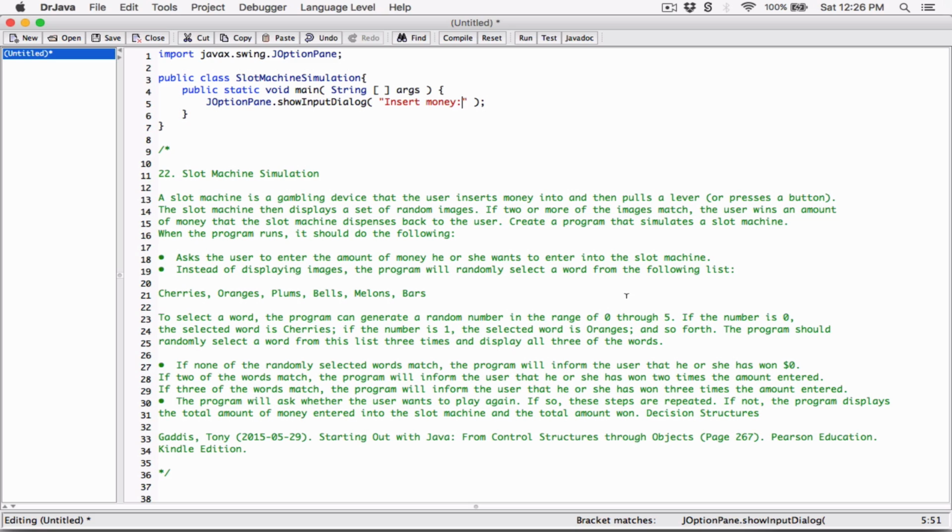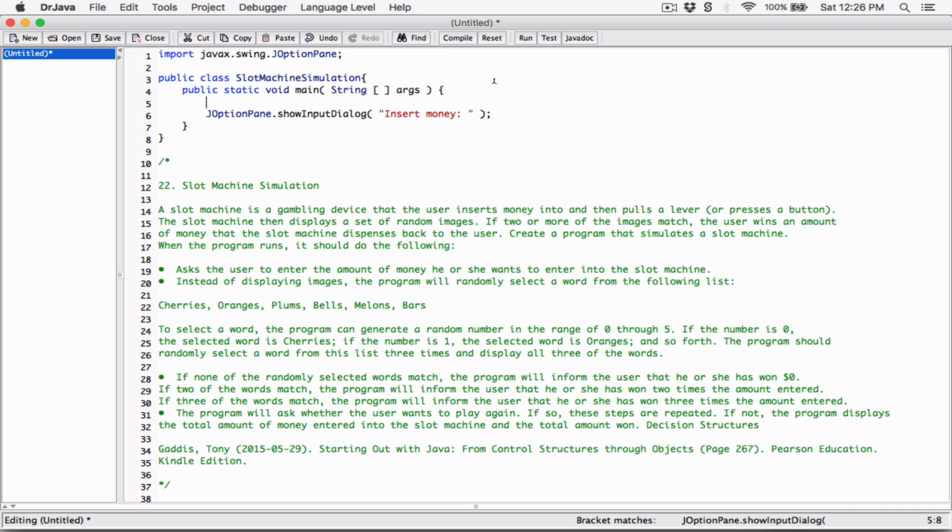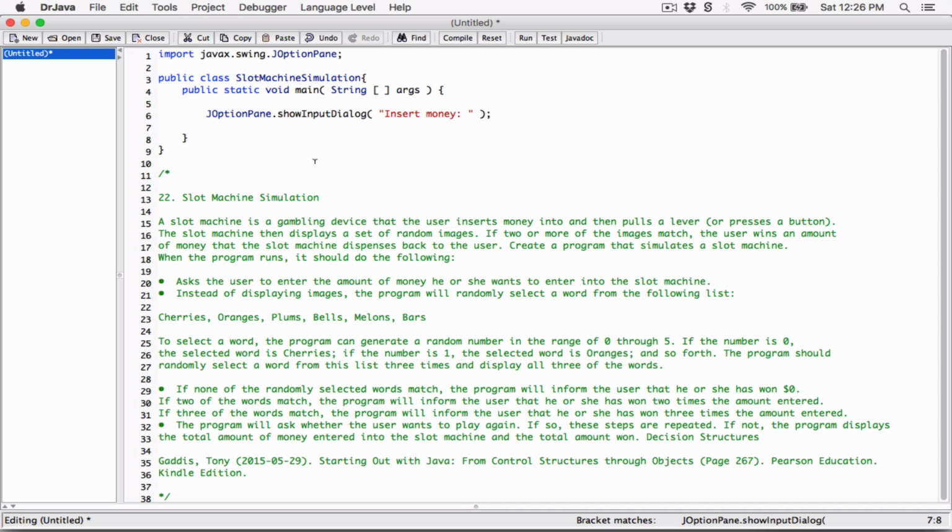So the user is going to type in money as opposed to inserting an actual physical coin or something. So we're going to type in "insert money". Now, anything that JOptionPane returns, let me just space this out so it doesn't get confusing for anyone. So, showInputDialog.